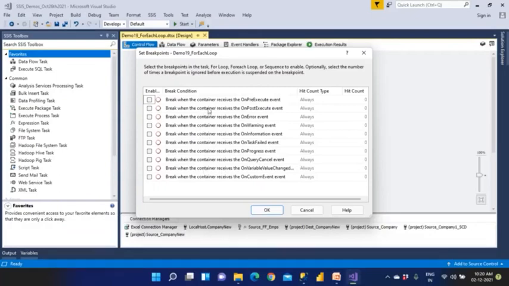Break when the container receives on pre-execute event, break when... so a lot of things. If you're not sure about it, you can implement all these things. If you're not able to understand where to pause it, at least you pause for all the events: when the task failed, when an error occurred, when the progress, so a lot of things.